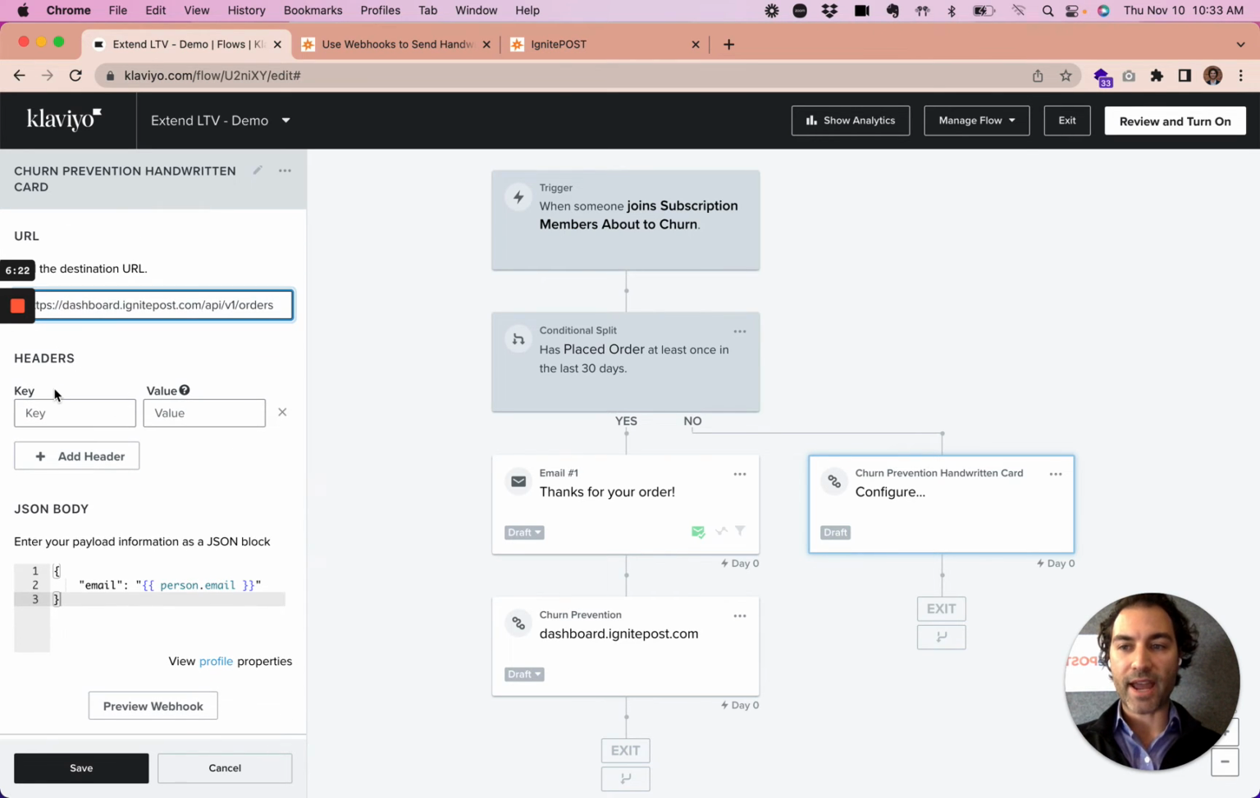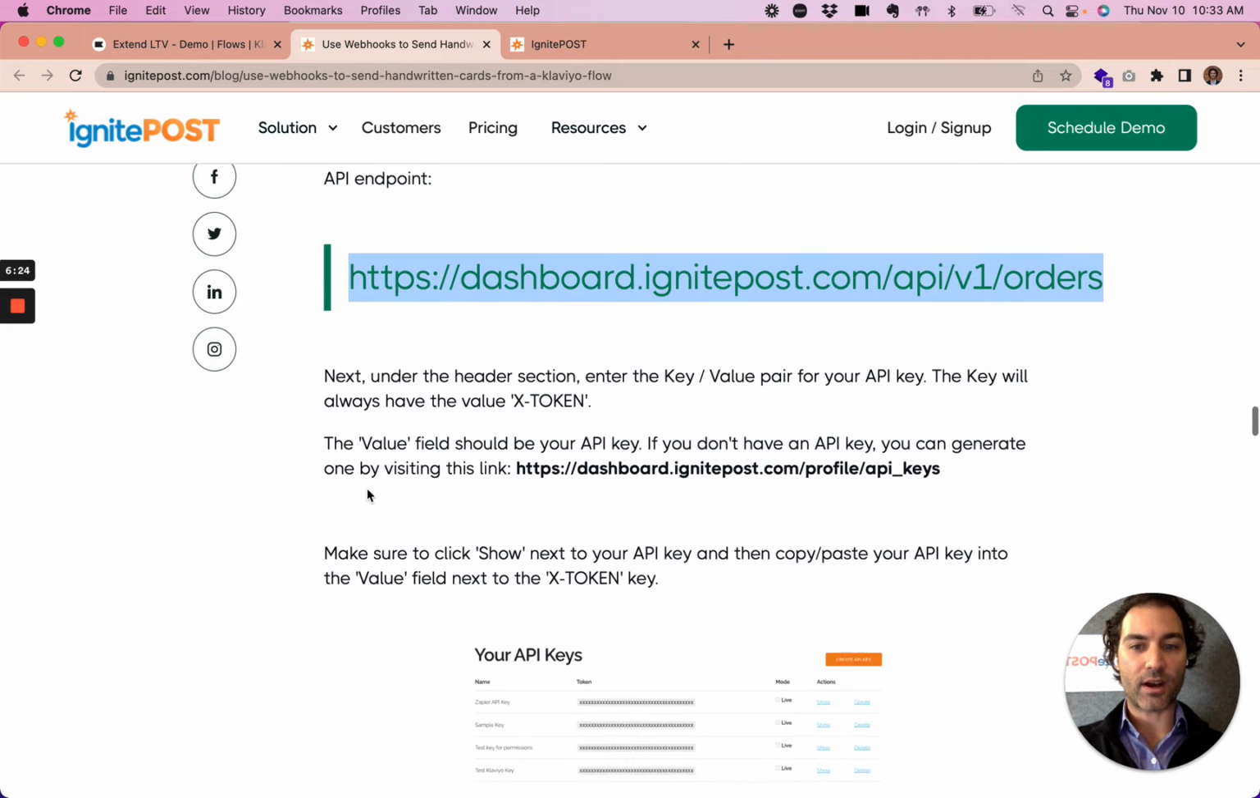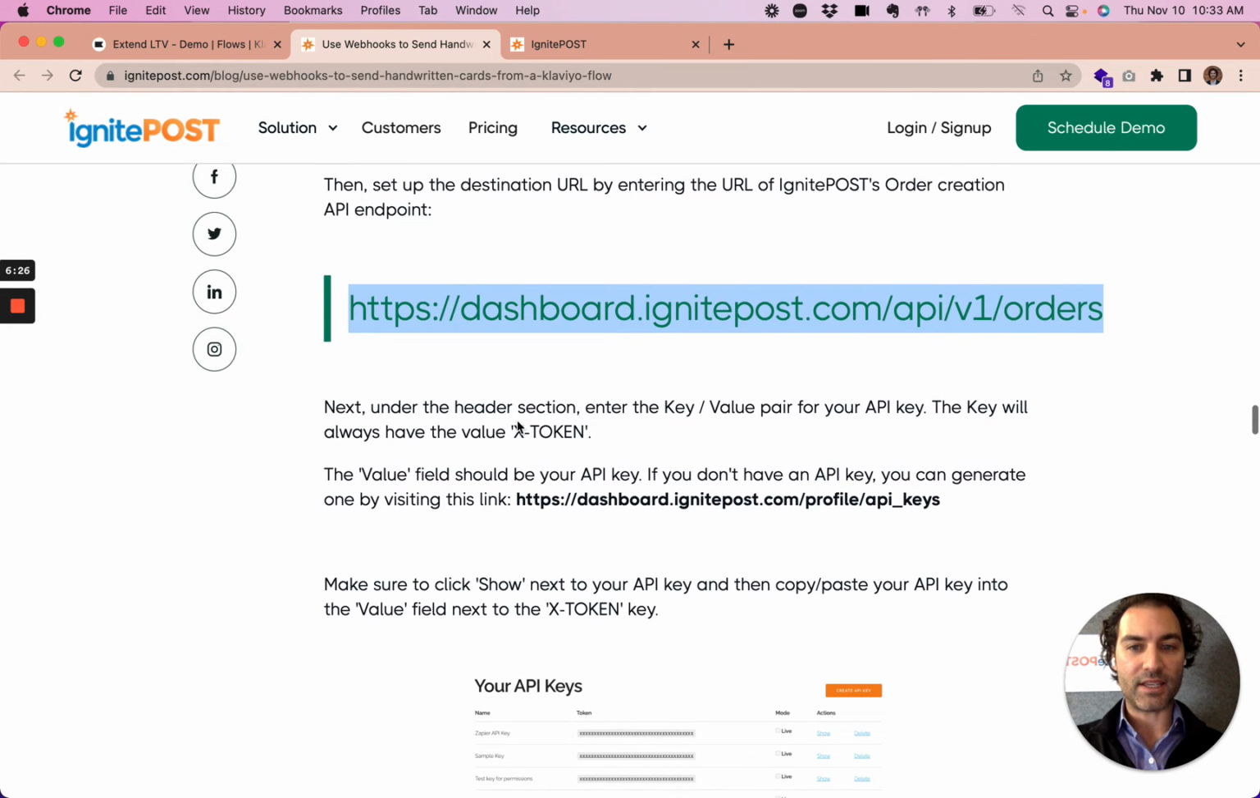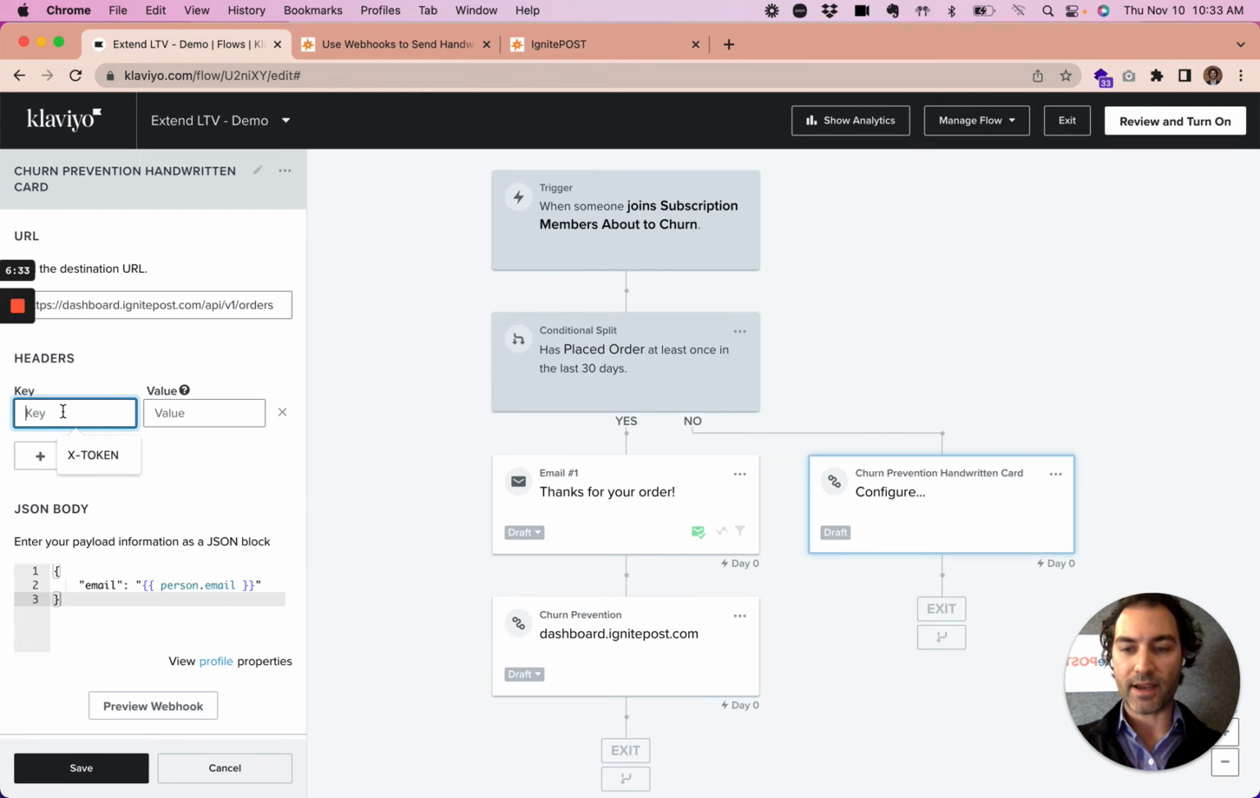Then it asks you for the headers. Again, if you take a look at our help article here, you'll see that under the header section, we want to use X-Token as the key in the header. So I'm going to paste X-Token there. And then it asks you for the value. The value for the token is going to be the API key from IgnitePOST. It's very easy to go and grab that.